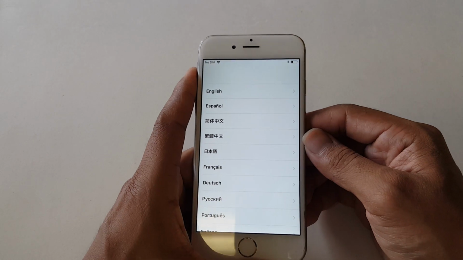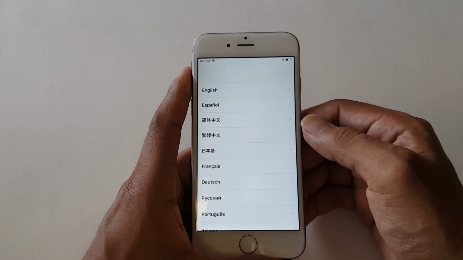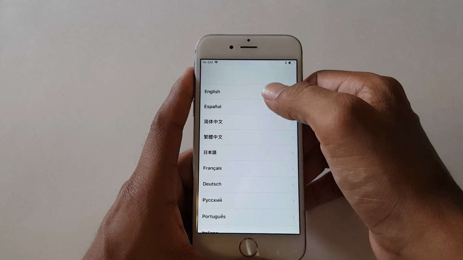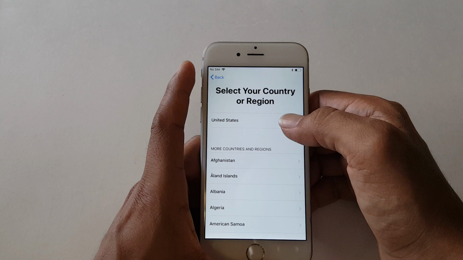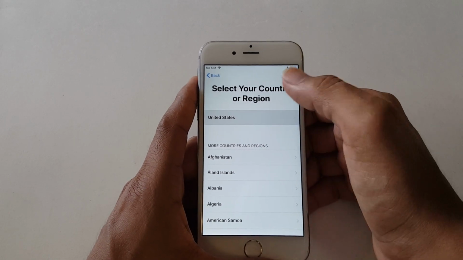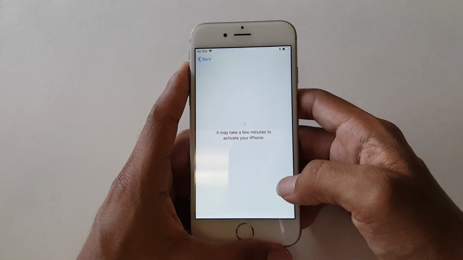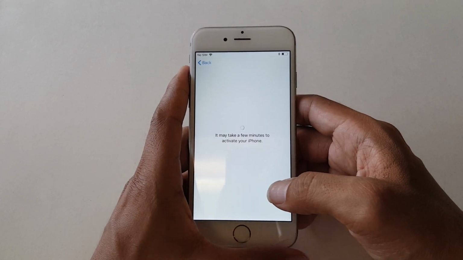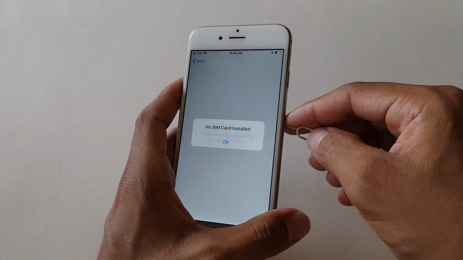Now with the recently released iOS 11.4.1, you do not need a SIM card. Simply connect to Wi-Fi or select your language beforehand, and your country or region, and just select set up manually. Again, all you need is just Wi-Fi, and from there you should be able to proceed.